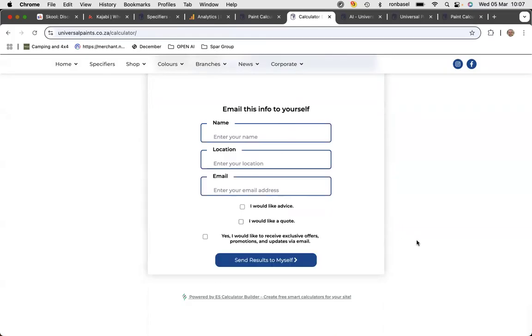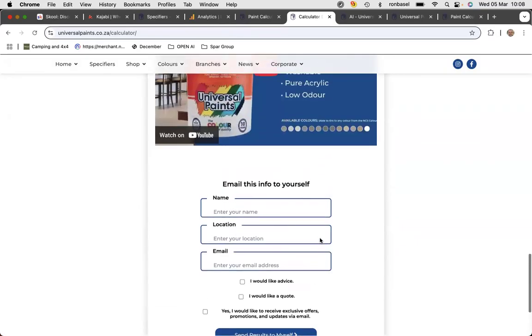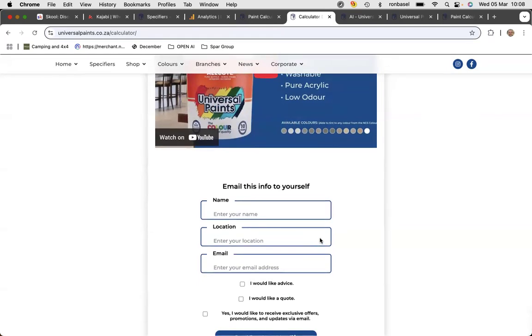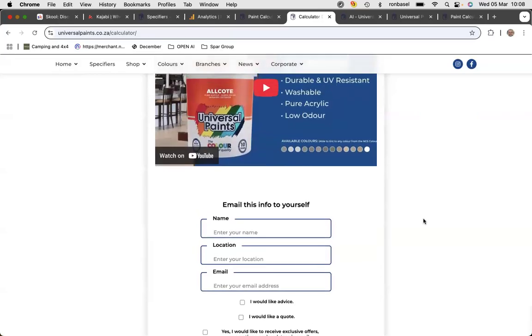Sending that result to myself would be quite helpful. And if you would like advice, it'll also tell us if they want advice, and we can phone them, or if they would like a quote, all of this value-add information. So this is a calculator tool linked with an AI tool that we're training as we go. I want to show this to you because it's a big development. There's a long way still to develop, but this is the path for the calculator.